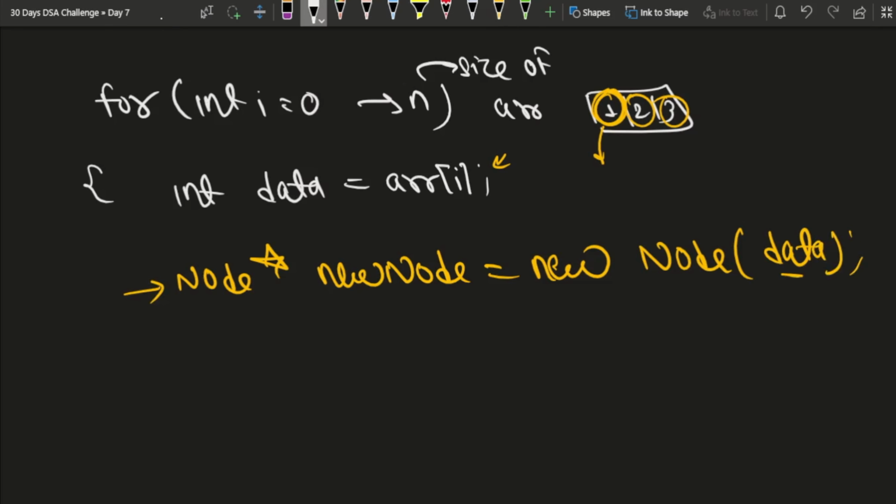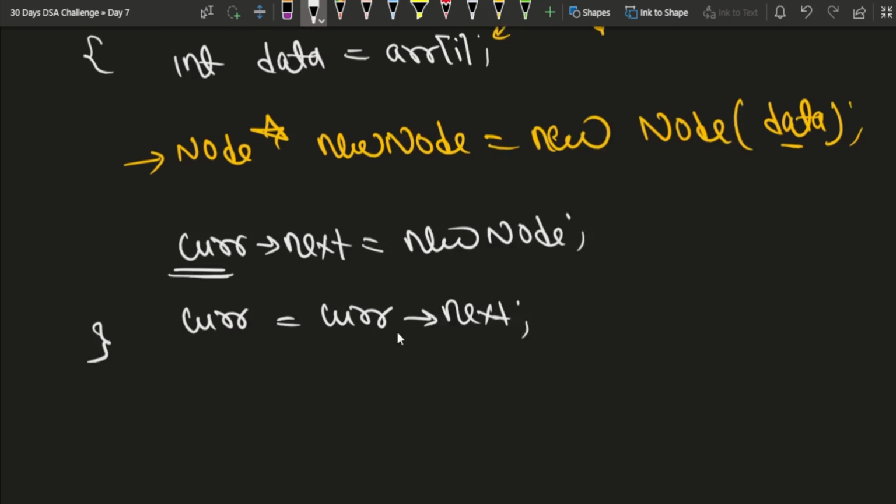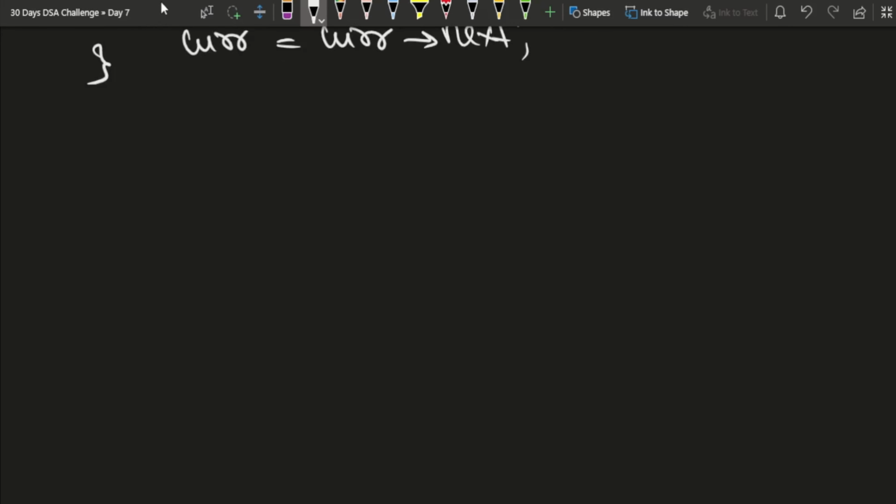Now after making a new node, we have to connect it to the next of the current pointer. So we will write cur->next = newNode. And after this we will update our cur pointer, so cur will go to the next node. cur = cur->next, correct? And after doing this, what do we have to do? After doing this, it is pretty simple.